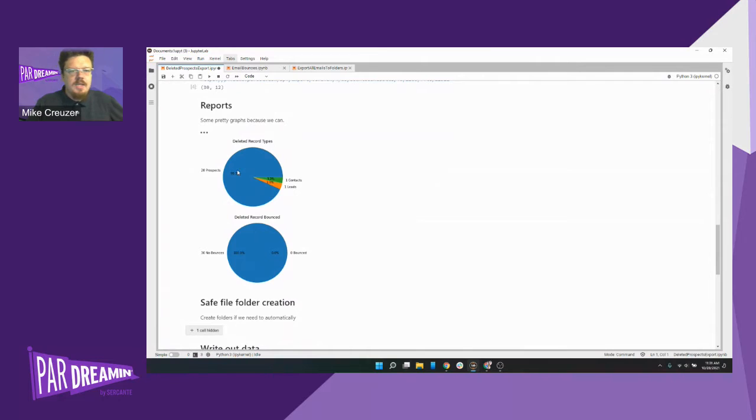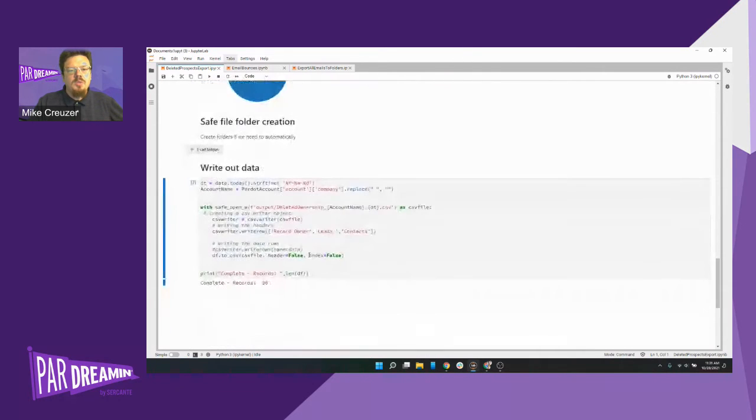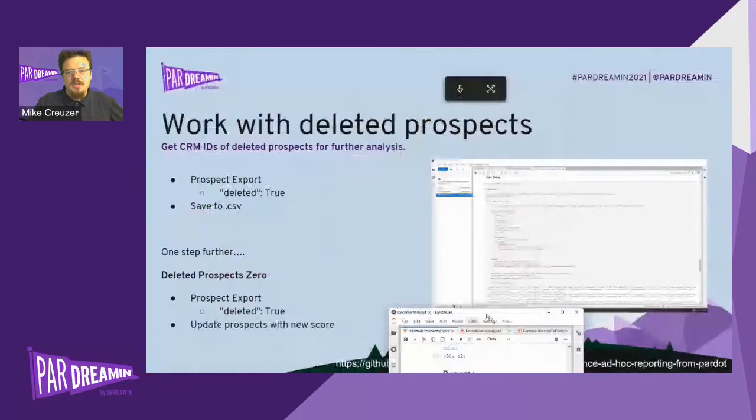So I know in my demo org I've got a total of 28 prospects that have been deleted, 1 contact and 1 lead, and some extra data I pulled in. None of these records have bounced, right? So we can do some reporting in here as well, but really the cool thing is generating this CSV file so we can do things elsewhere.